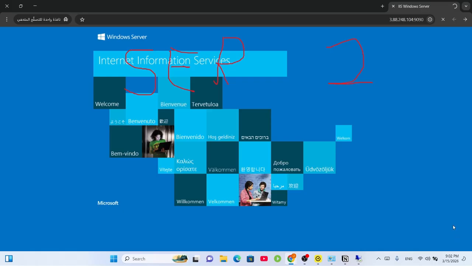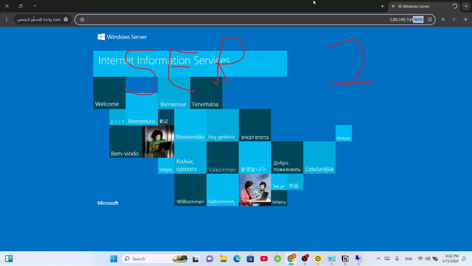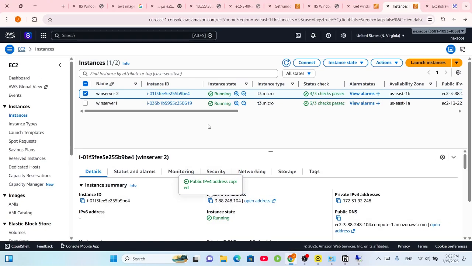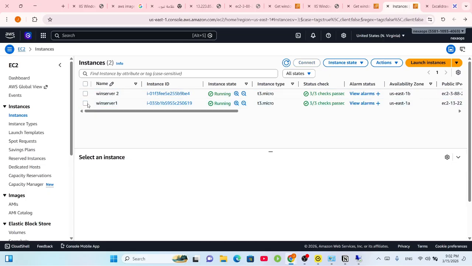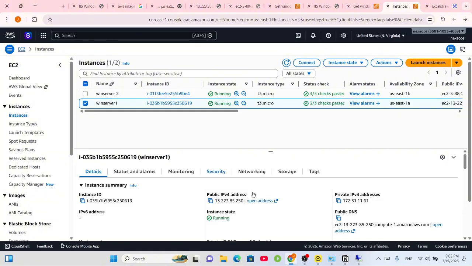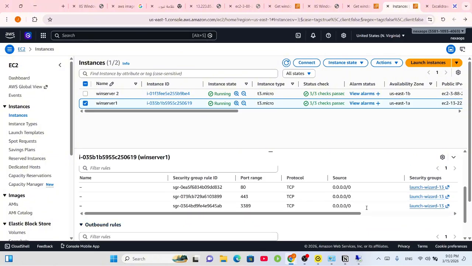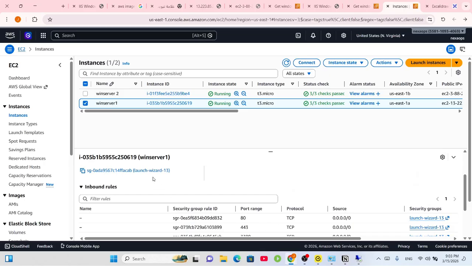It's not going to work. You're not going to get the result. The reason why this port is still not working is because we didn't set up a security group here. A security group, yeah, that's important. We have to allow both Windows Server 1 and 2 and add it here. It has to be done.